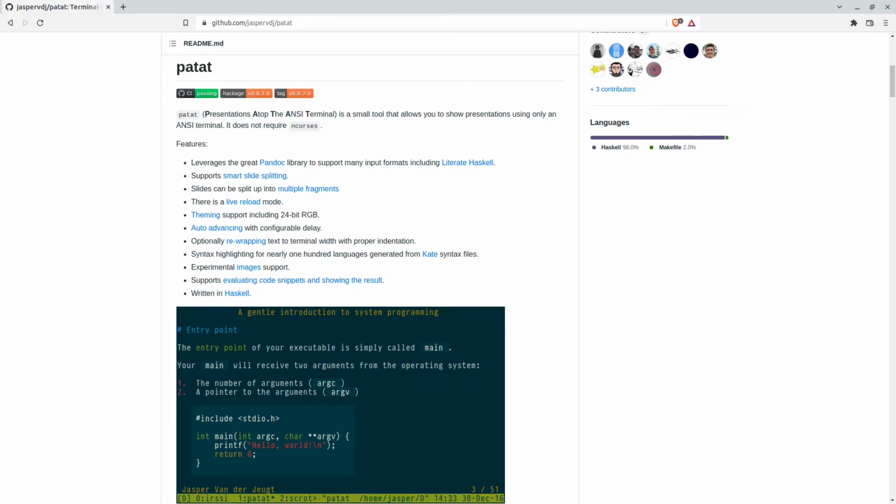How's it going, everybody? I wanted to show you this software that I just found on GitHub earlier today. I thought it was pretty cool. It's called Patat, or Patat. I don't know how to pronounce it. It's based on the French word potato. But basically, Patat is a presentation software that runs in your terminal. So it's a slideshow basically in your terminal that uses Markdown, and uses Pandoc also to include some extra input formats. So there's a lot you can do with it.